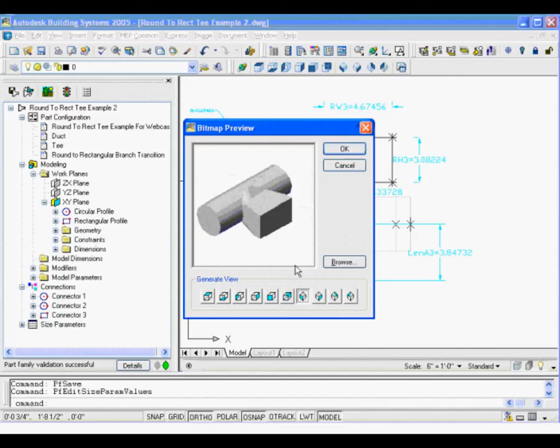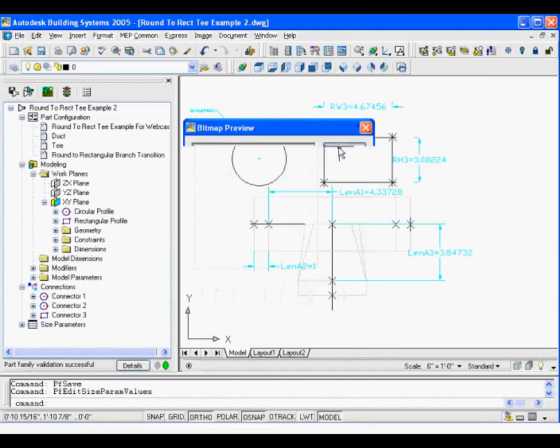Oh, that looks like a good one. I can go through all of these and create a bitmap that will be stored in the catalog for whenever this part is going to be used. Simply say OK, find the bitmap.